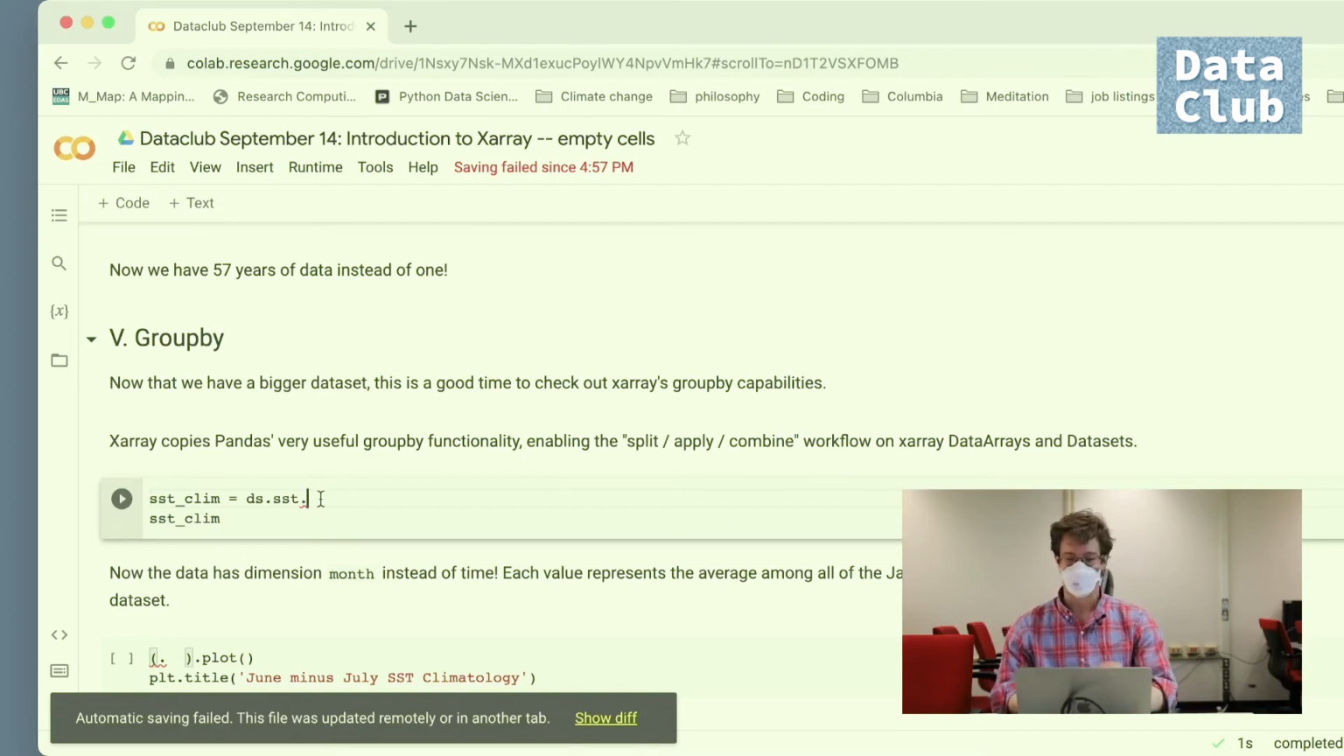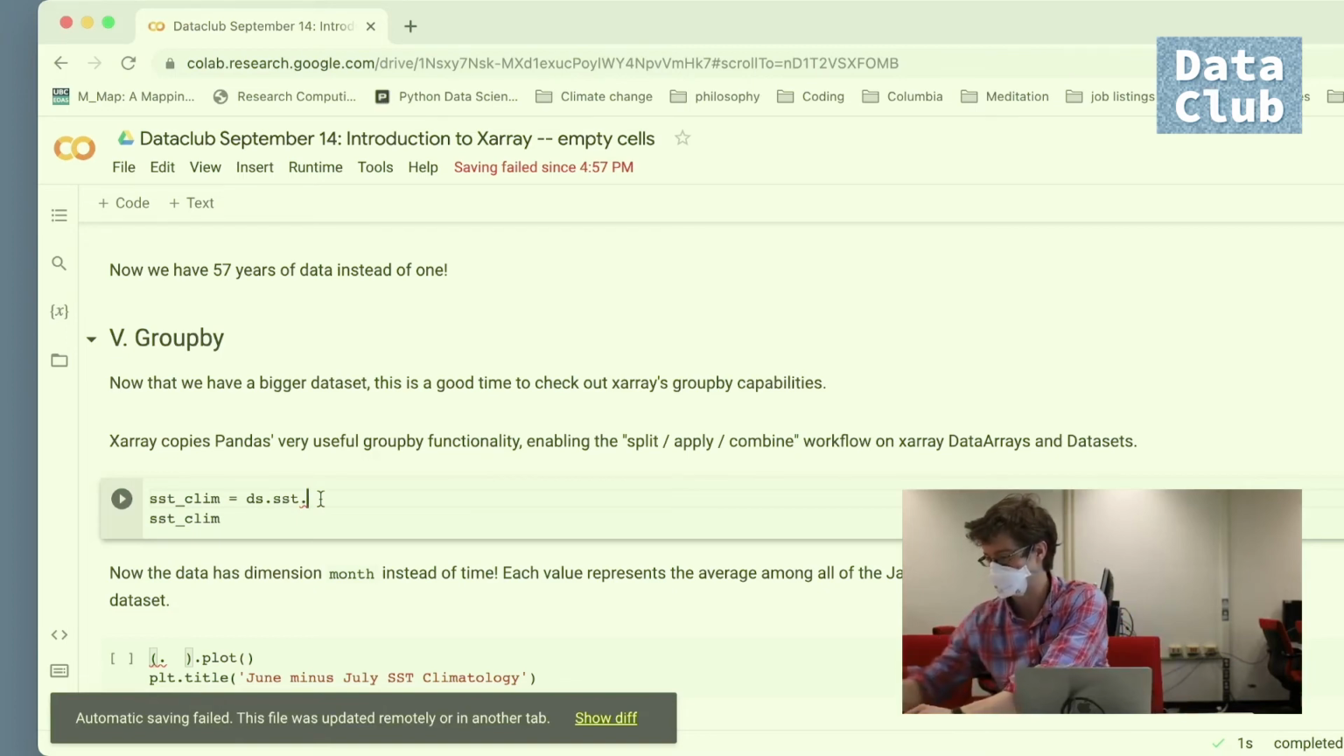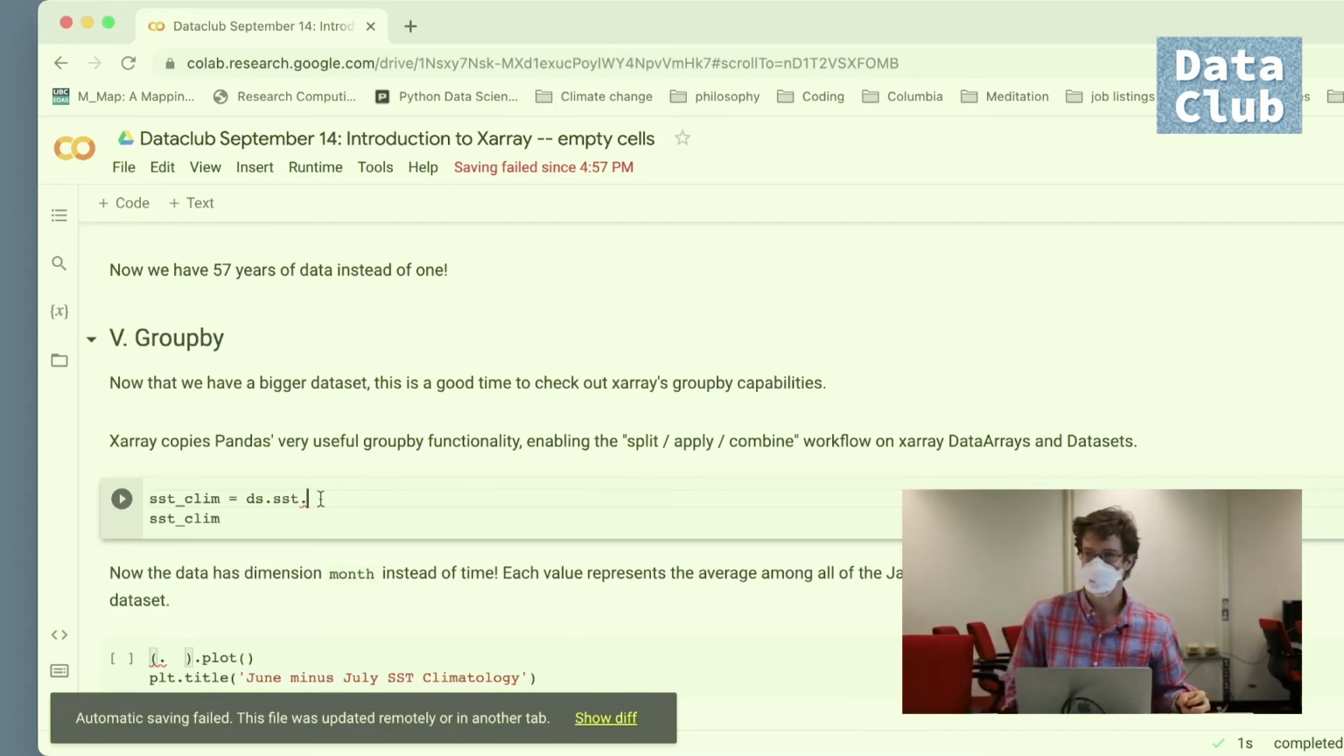Let's do it. So group by is a very powerful way of playing with data. Basically, imagine you have different grapes and you want only the broken grapes. You can say group by broken or not broken, and then take the mean of the broken grapes, and then combine them at the end. That is my analogy of the day.